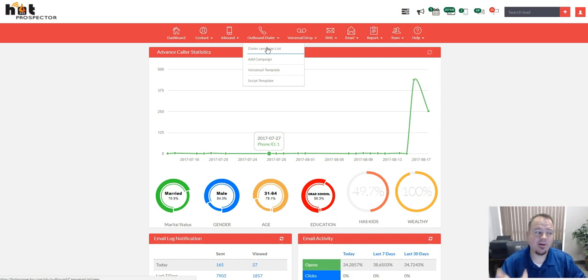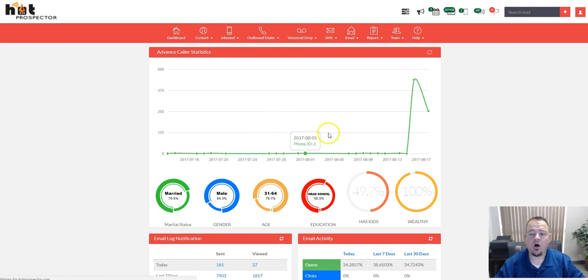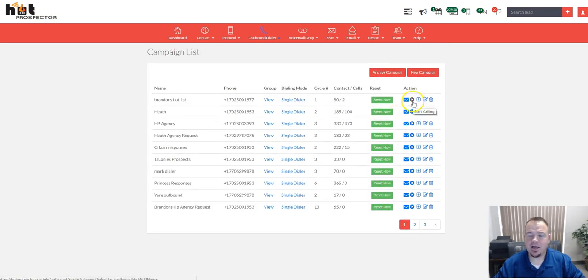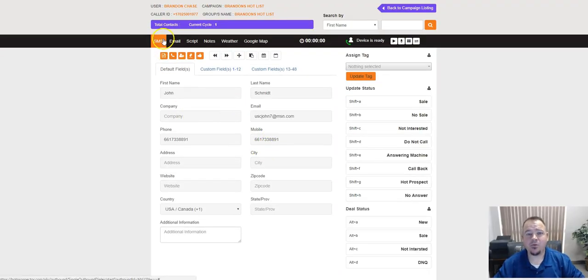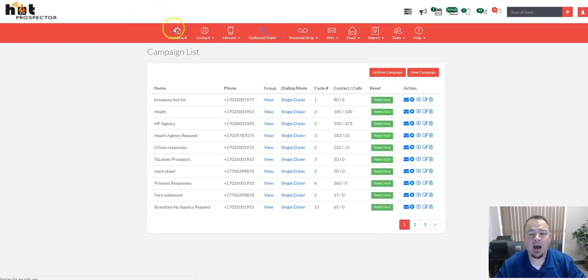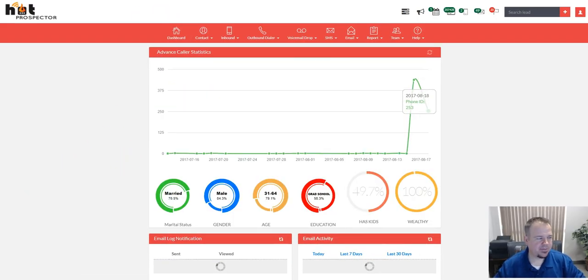Now, the other cool thing about Hot Prospector is not only can you send out those voicemails, those text messages and those emails, and track people who open, but you can actually do exactly what I just said. You can call those people. You literally just go into the dialer here, click on the start button, and you can pull those leads up and start calling them on the phone. How cool is that? This is the power that you have at your fingertips here.